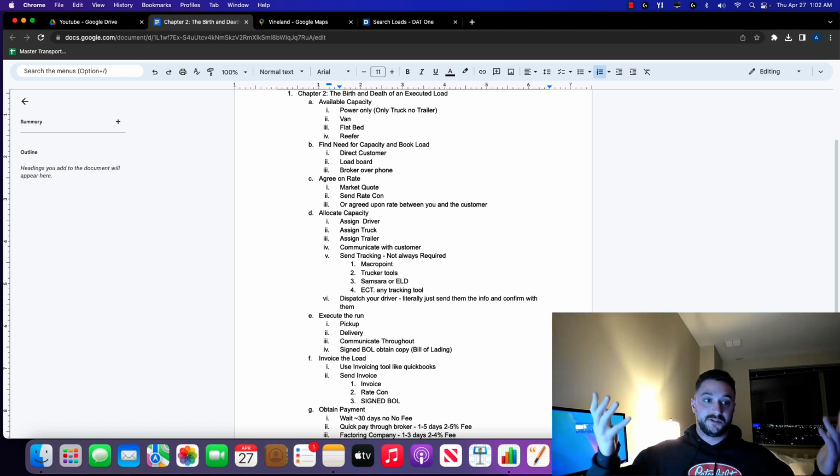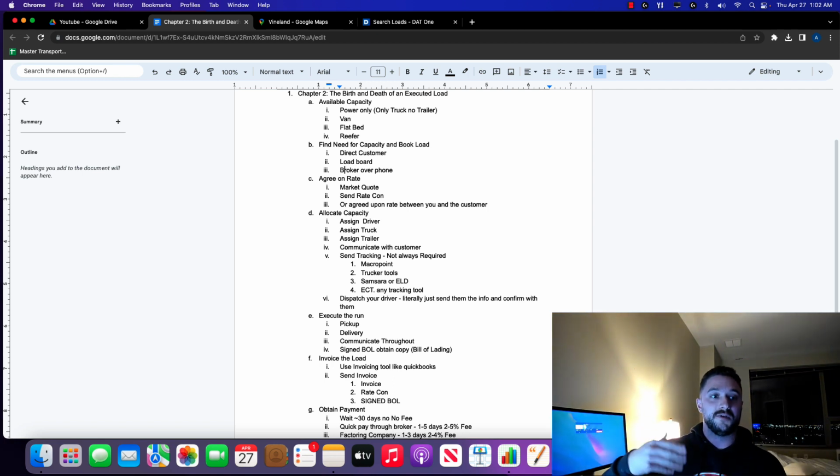Then, if it's a broker, they would send you a rate con, right? So the rate con would have all of the load information as well as the price of the load that you agreed upon. Then you will sign it. Typically they won't sign it, but you can ask them to. So both parties should sign. You agree on the rate, you do the load, you get the information.